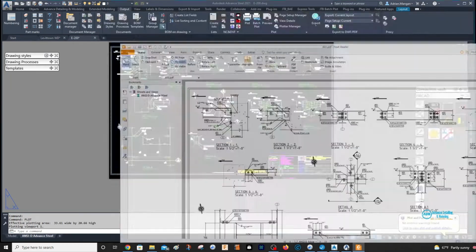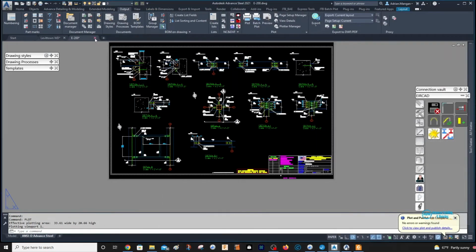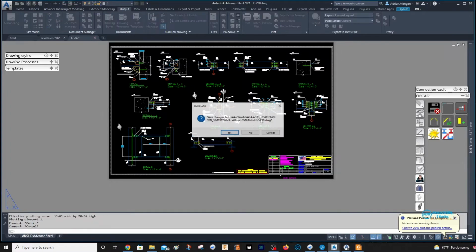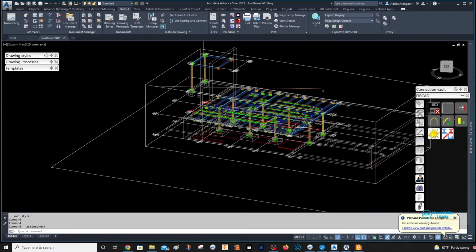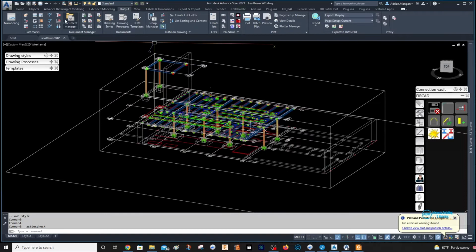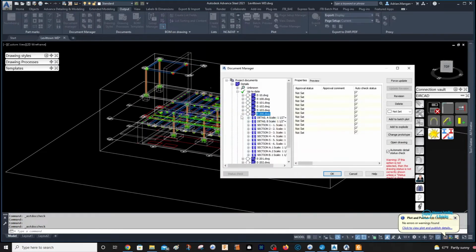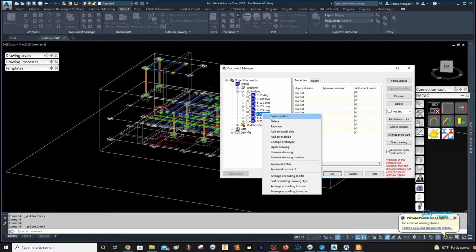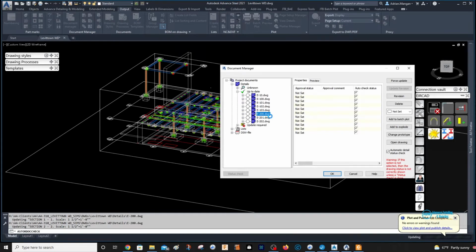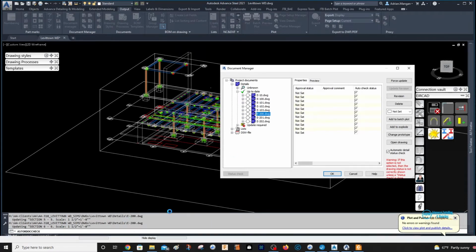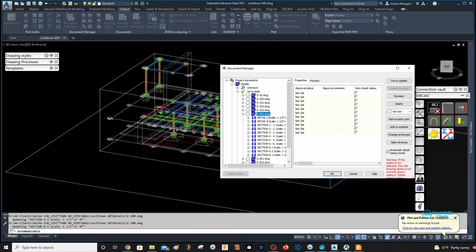And then what I'll do is I'll close this. So let's close that, and then I'm going to go into the document manager. We'll just do one and see, and then we can do them all. So let's force update. So it's going to go through. You can see it going through all the details on that page.